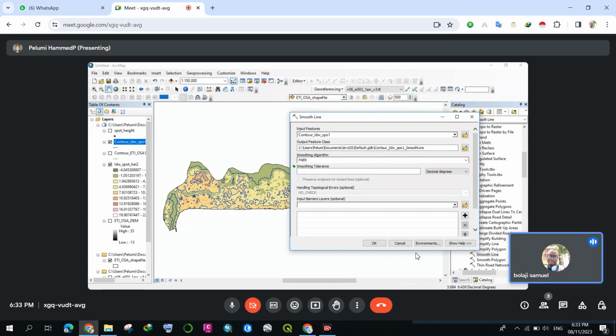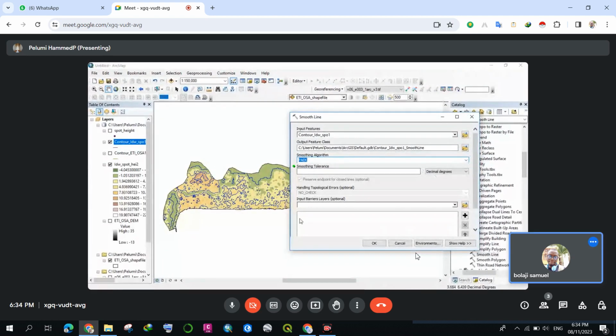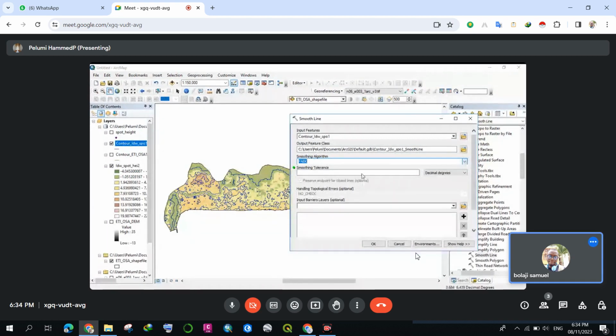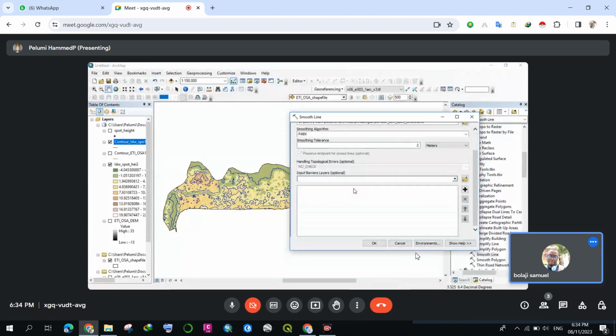IDW. Good. Now, did you see the smoothing algorithm? You click on that. You have many more. How many do you have there? Two. Which one and which one? PAEK and Bezier interpolation. I do prefer using PAEK. So for the smoothing tolerance, you can put it to like 1 or 2, say 2, and then change the decimal degrees to meters. So within every 2 meters, it's going to bend. Okay, click OK.